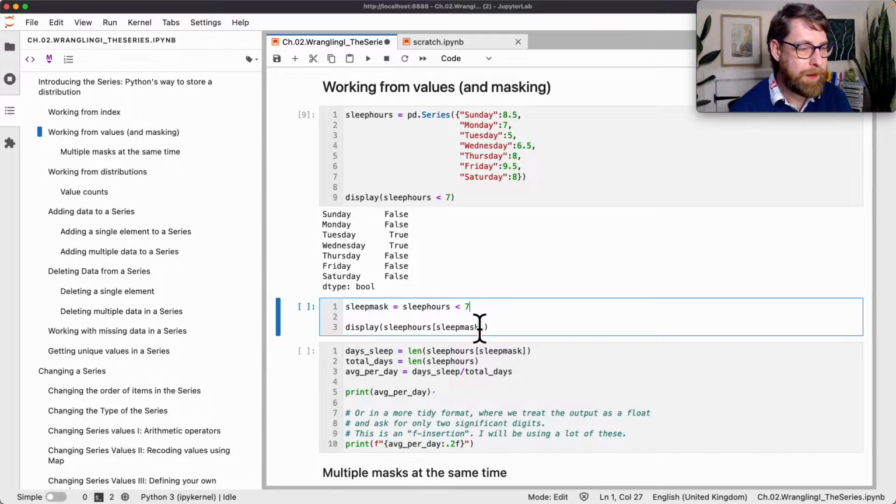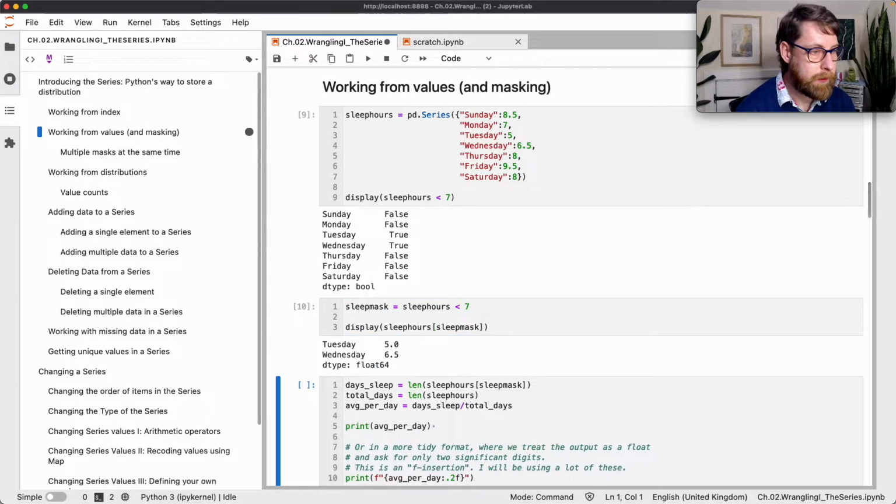And then what we can do, we can put the sleep mask inside here. Now, I could have just as easily, I suppose, put sleep hours minus 7 in there, but I wanted to show that you can make that Boolean as a value. Then you can use that mask in different parts of your program rather than always writing out the same condition every time. So I'm going to put that back and run this code.